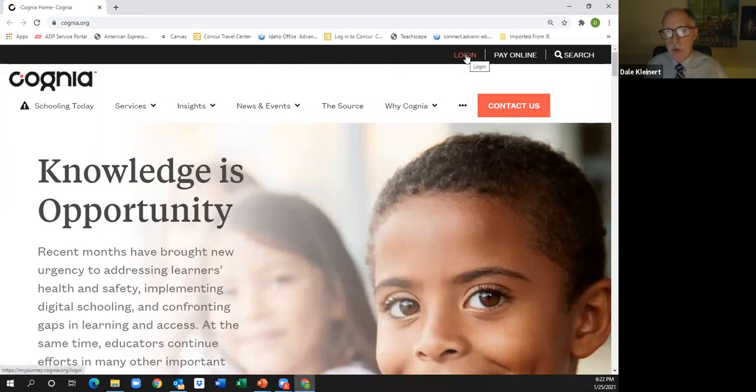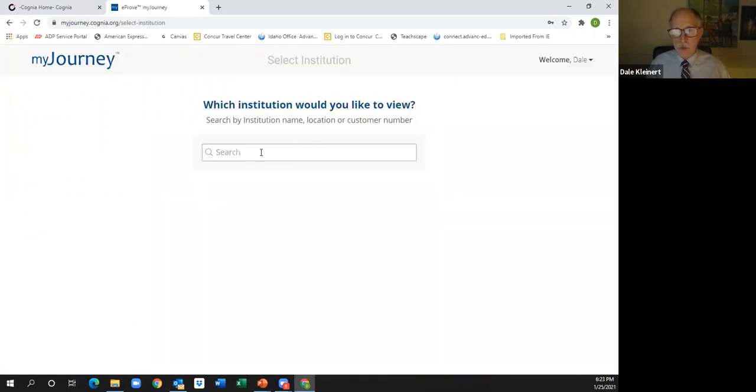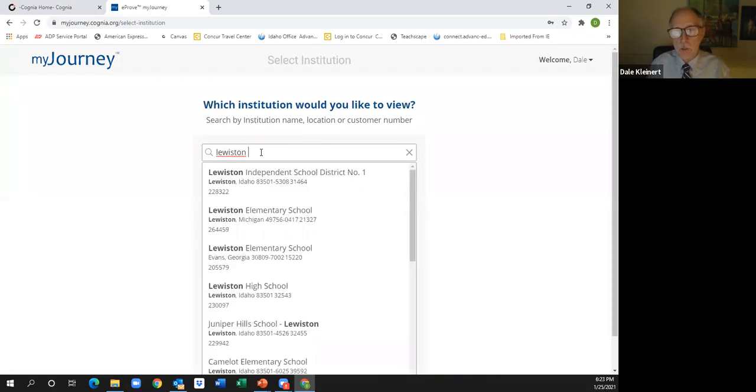I'm going to click on login because that's how we're going to get into the platform. So here it comes. You will enter your school email address, your password. If you've forgotten it, you can request another one. We're going to go into the platform right now. In my case, I work with a lot of institutions. In your case, you'll probably go right to your school. It'll just take you right there, unless you've served on teams.